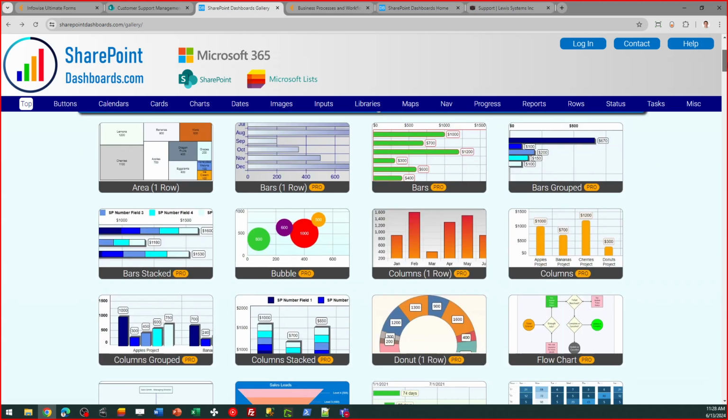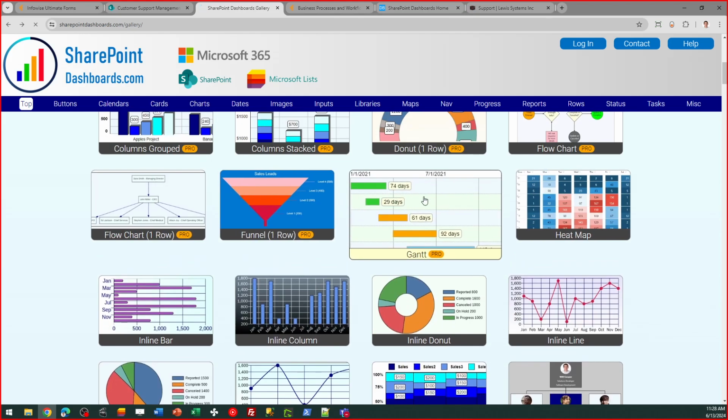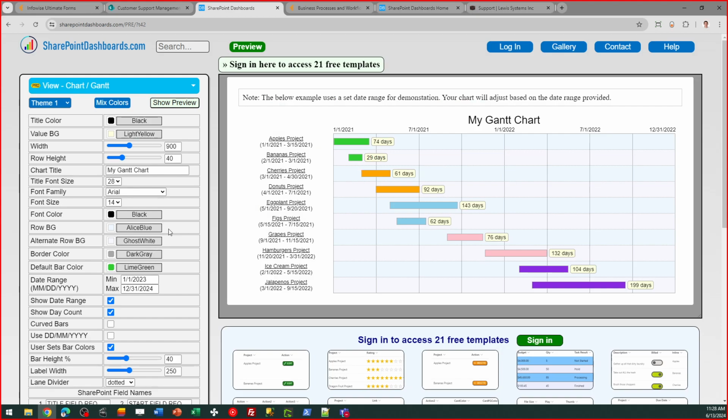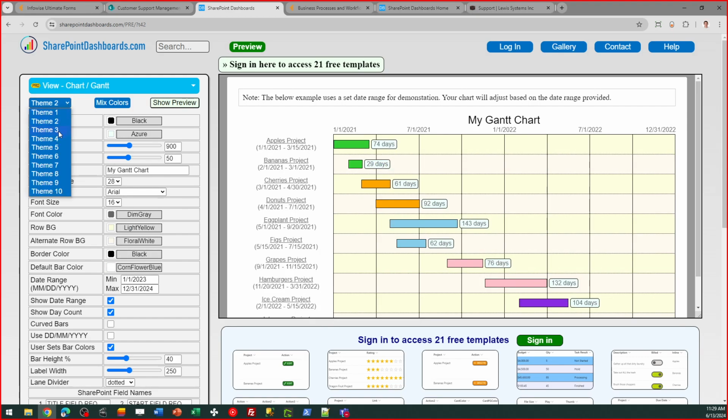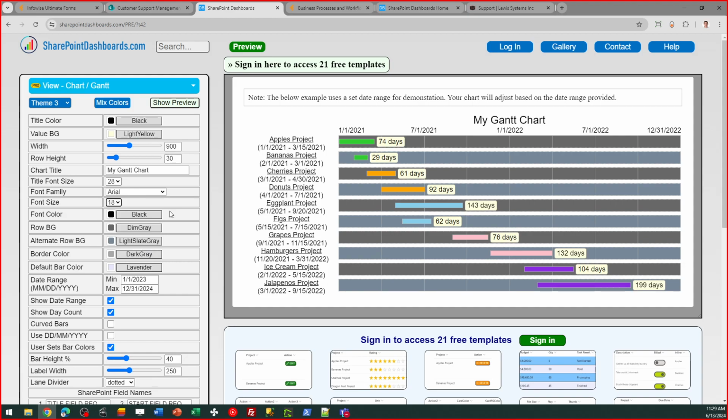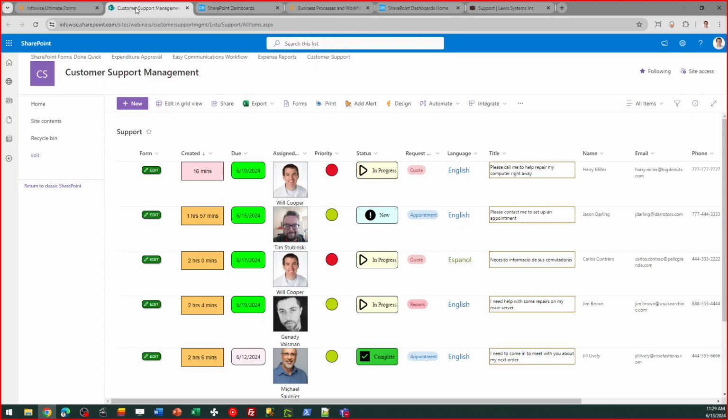So if I, for example, wanted to do a Gantt chart in SharePoint, I would go to this Gantt chart template, and then I can do configuration of colors and things like that. I can just pick from simple drop-down pickers. I can look at different theme options to get ideas of options, or I can manually adjust those however I want. And then once that's set how you want, you can just copy and paste that over into your SharePoint site, and then you can make things look nice.